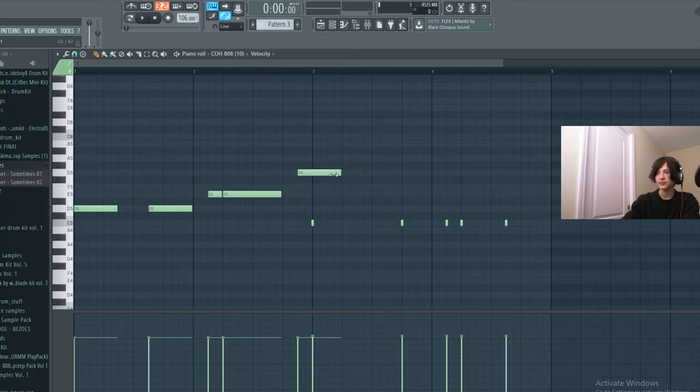We can just put these 808s wherever we really want, but we kind of want it to match. We want it to be the same key as the melody, and we want it to sound good together.